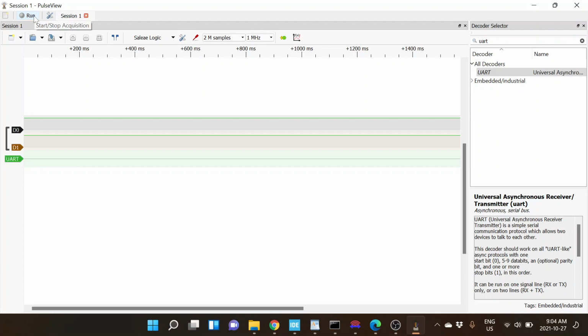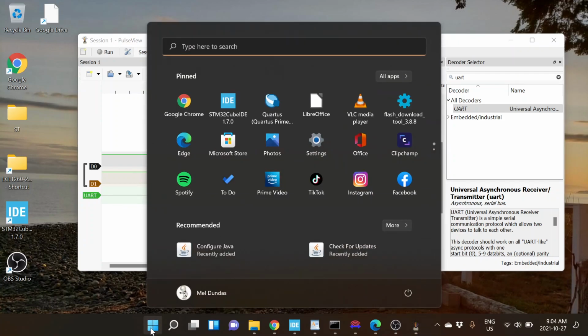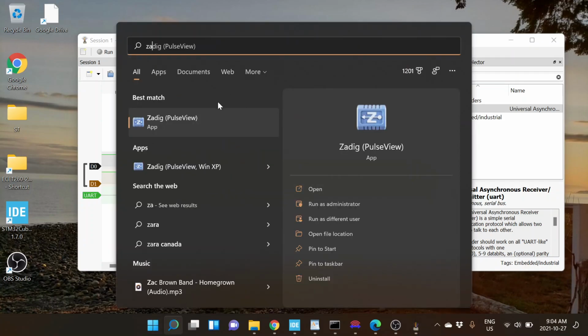But if you don't see this come up and you're able to grab the Saleae logic device here, if this doesn't show up, then you need to play with the drivers that come with this. And when you go and install PulseView, it comes with a helper application to install drivers, and it's called Zadig. And so if I go there, there's Zadig, and it got installed with PulseView.